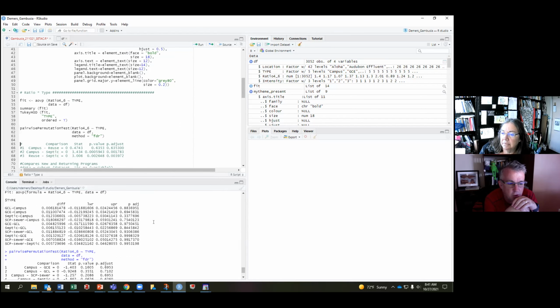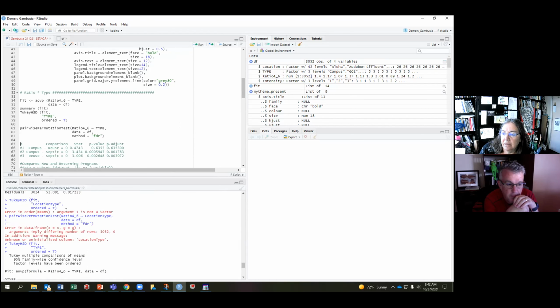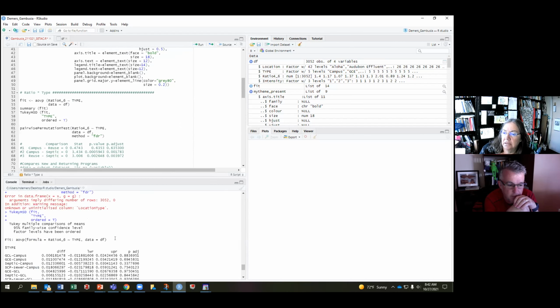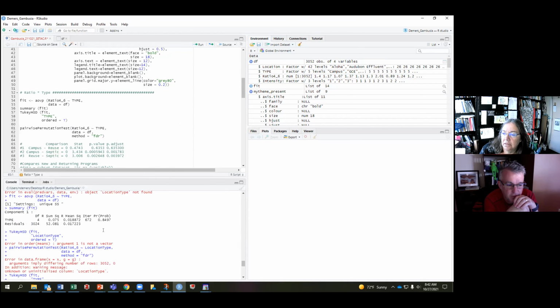So can we scroll up and actually look at some of the results? We have nothing of significance. Let's scroll up to the first bit of results. Keep going up, up, up, up. Okay, that's the first bit of results. So the ratio by type, the p-value is very large, there's no difference. So no difference between campus, the golf courses, or any of them when they're all compiled together as just those three groups? That's what it appears to be, yep.